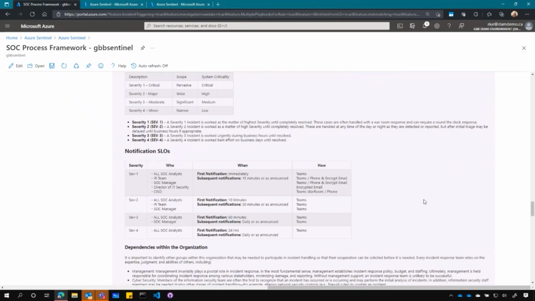It's daily, or as announced, I'm going to do it over Teams or some other type of mechanism that you may deploy within your business. If I do bump to a SEV 3, now I'm notifying all SOC analysts. I'm notifying my SOC manager, right? I'm doing that also through Teams. If it does get to a SEV 2, now I'm including my incident response team. I'm moving that maybe from a managed service provider down into my local business that I'm supporting, and we are making sure that they know about that. And subsequent notifications then are every 30 minutes.